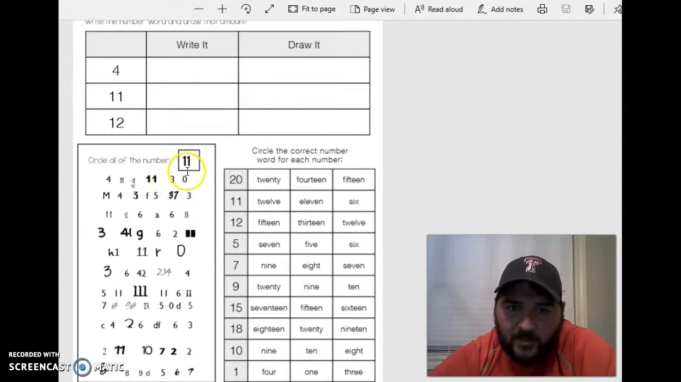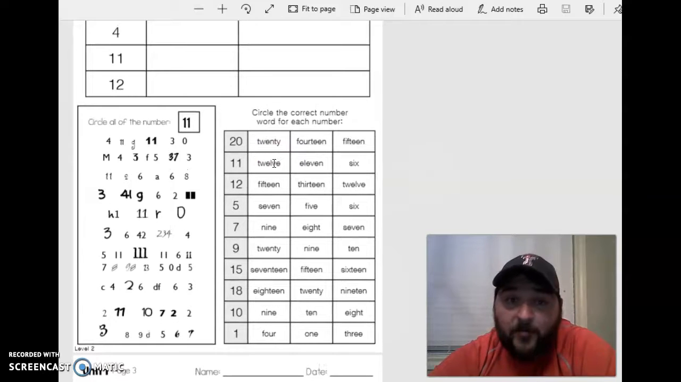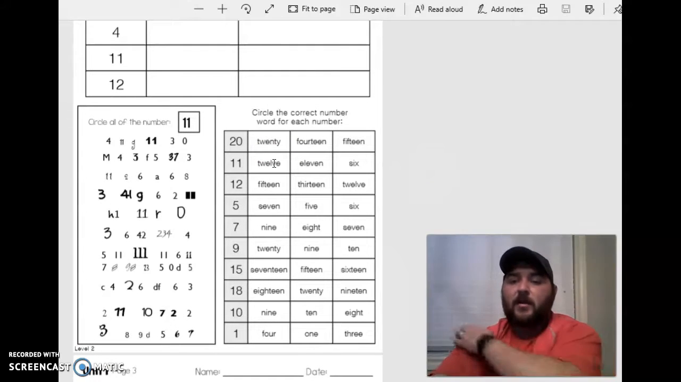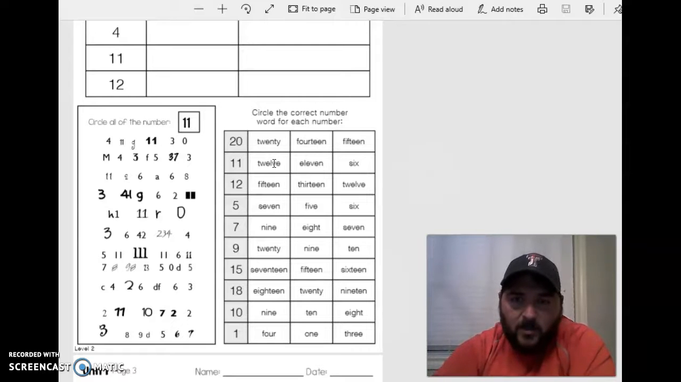Find the number 11s here. Circle the correct number, word for each one. So 20, we're going to find 20, and we're going to circle it. Okay, fairly simple. Once again, a review so that we don't want to add too much extra stress to students and family right now, depending on how long we are in the situation of doing virtual classes.